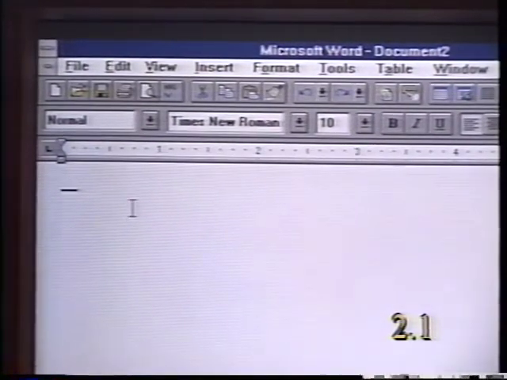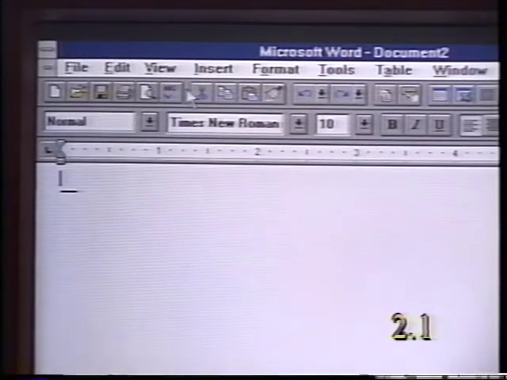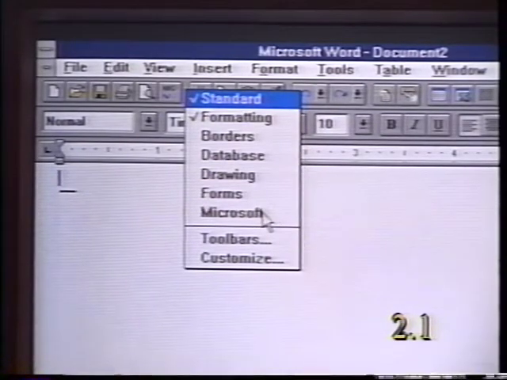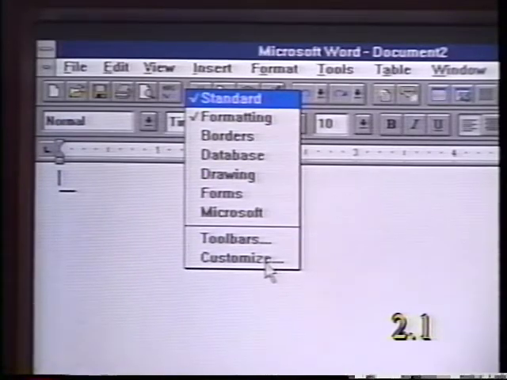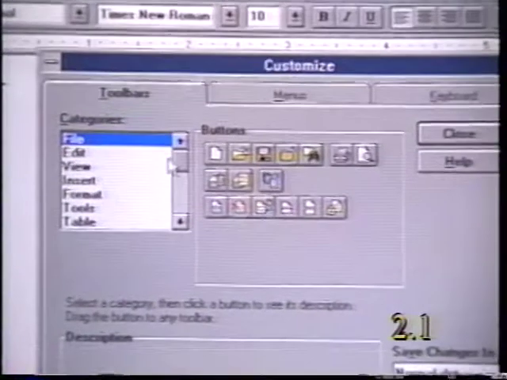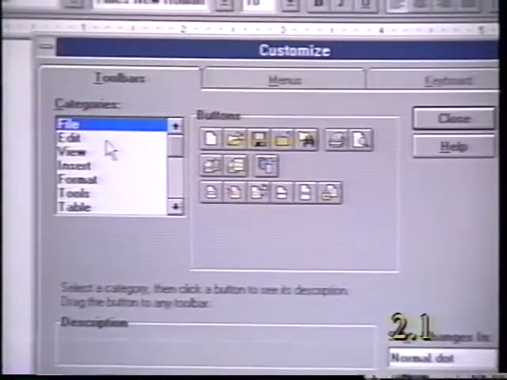Another way to customize the toolbars is to simply point up into the toolbar area. We're looking for the gray portion around the buttons. Press the right mouse button, which you might recall is a shortcut button. Here you can select which toolbars you'd like to work with, as well as go into the Customize option. And once again, buttons can be added or removed from this area.